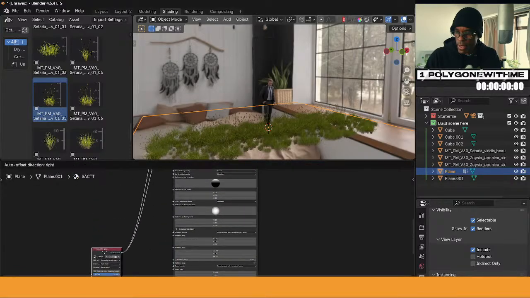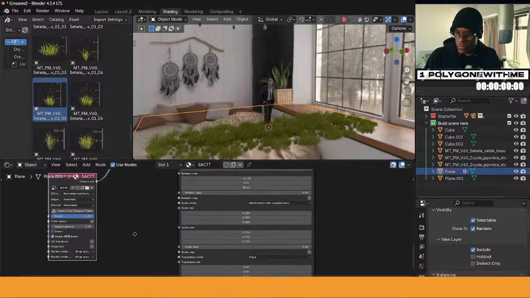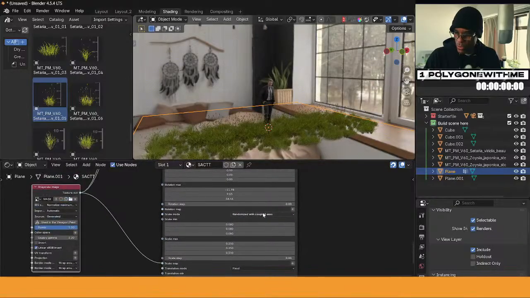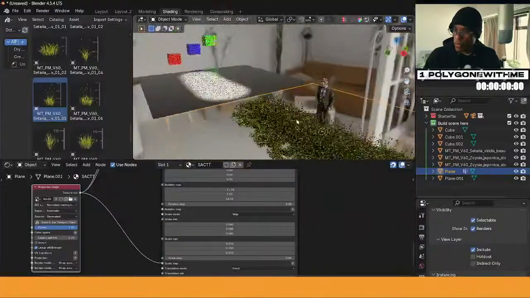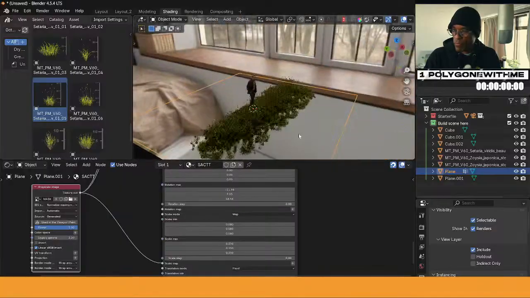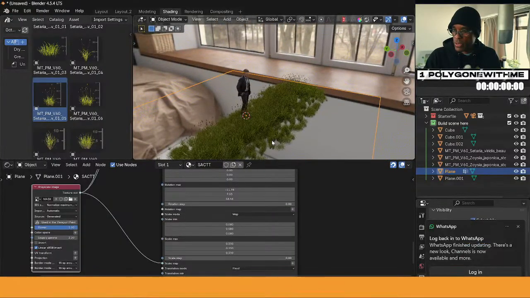I'm going to use this same map. Let's see what it does to the scale. Use map. Scale map. Oh, translation map. I'm on the wrong one. Scale map. And that did that same thing. They kind of used it like the low grass is on the outside and it's building up into the middle.